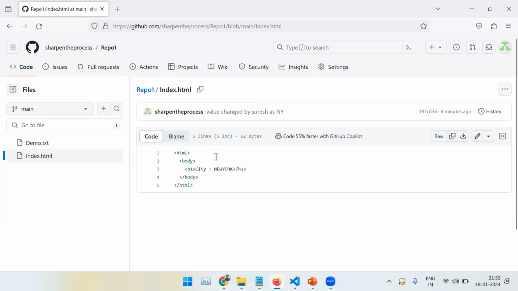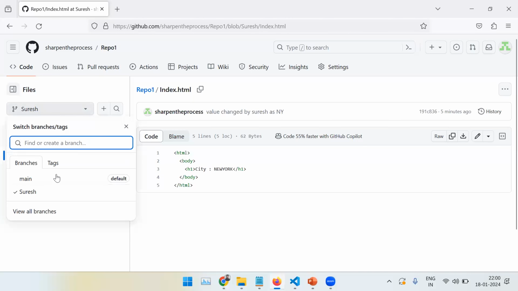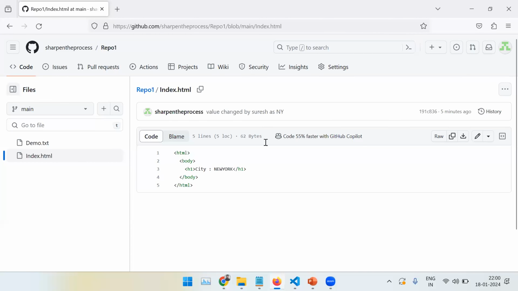See, now the main branch also has the same value, right? New York, because Suresh did his work, he changed the city value from Chennai to New York. Now he wants to replicate the changes from his branch to this main branch. See, now the value in the Suresh branch is also New York. He has made this change and pushed it, and now in the main branch he has pushed it successfully with the help of merge. So this is how people will be working by making use of branches.